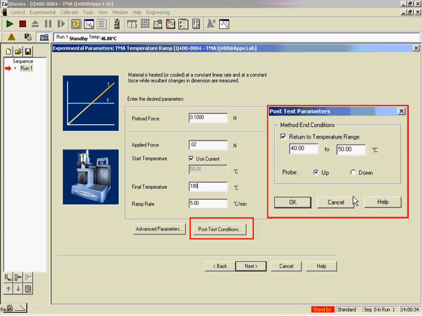We go into post-test conditions. Post-test conditions are method end conditions. We've got a return to temperature range of 40 to 50. So at the end of the run, it's going to turn on air through the furnace and cool it down to between 40 and 50. Now that's for a standard system without a mechanical cooling accessory.